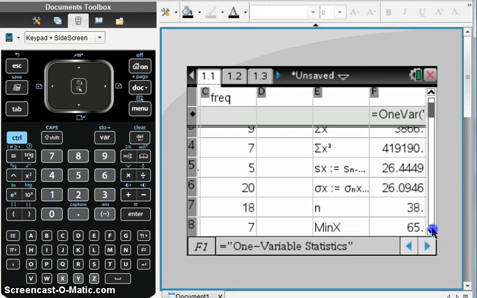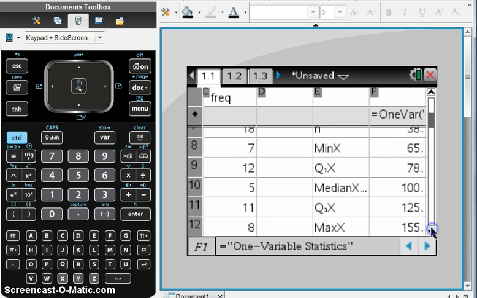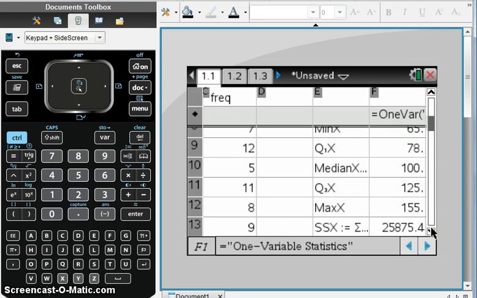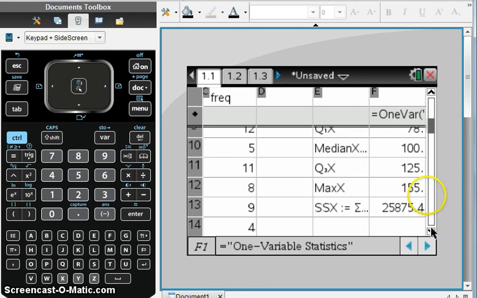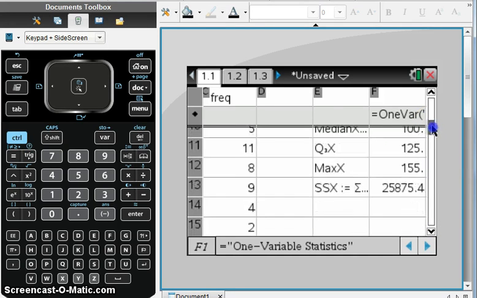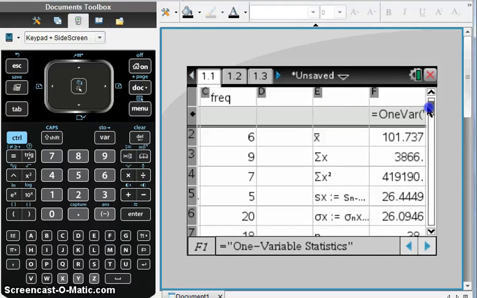There's N, that's the number of data values, is 38. There's your minimum, Q1, median, Q3, maximum, and once again another statistic that we don't use as often. So, but the important numbers that you need are here.